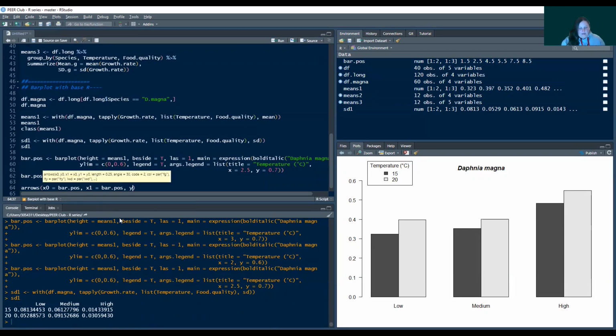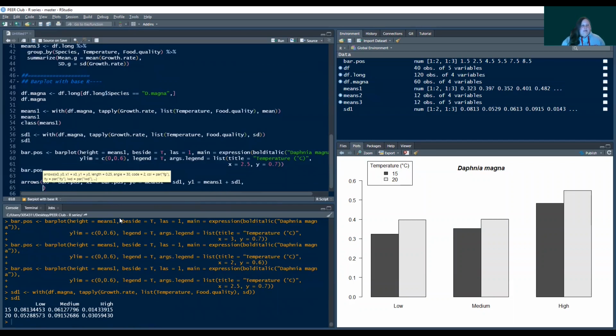And then we're going to add y0. So we want these error bars, or these arrows, to go from mean minus the standard deviation until mean plus the standard deviation, okay? So we have the means, and we have the standard deviation. I'm going to add y1, sorry, which is going to be then means 1 plus the standard deviation. And then there are a few more bits that you have to add.